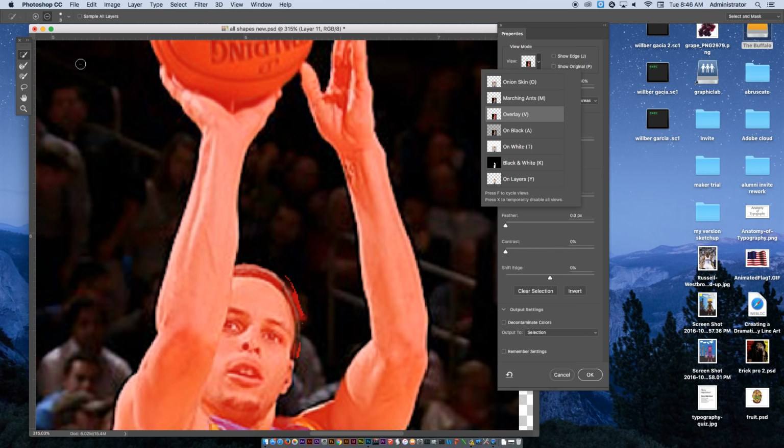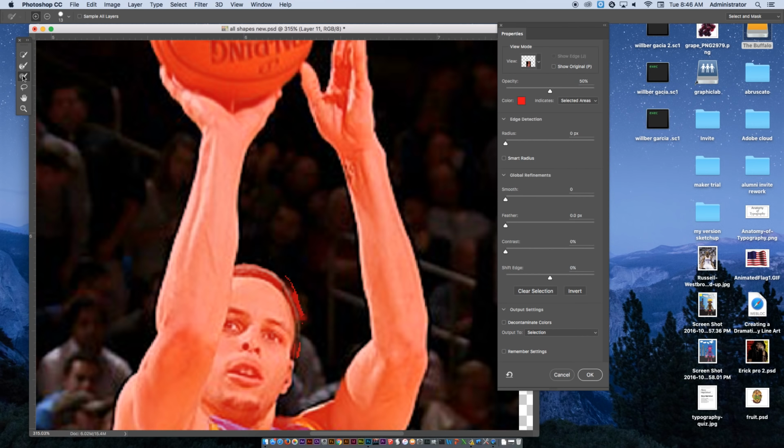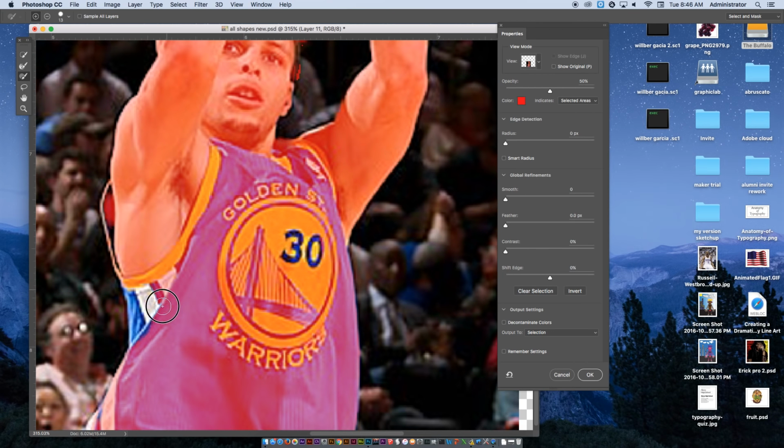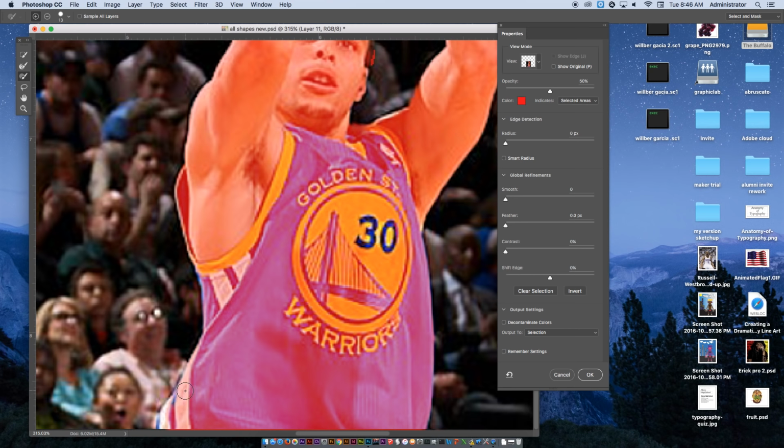And what happens here on the overlay one is, if you go to the third tool here, it looks like a little brush, and you basically can paint in your selection. So you can see here, I can just continue to paint, almost like I'm using a brush, and I can make that selection exactly as I want it.